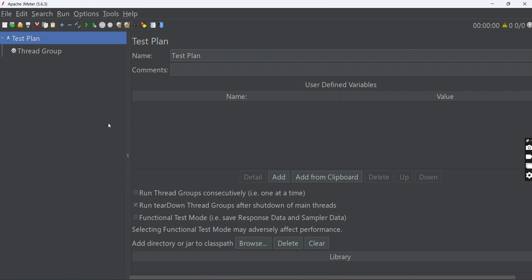Today we are going to learn the JMeter interface and main components. First is the test plan. When you open JMeter, the first thing you see is the test plan. This is the main container. Everything you add for your test will be inside the test plan.